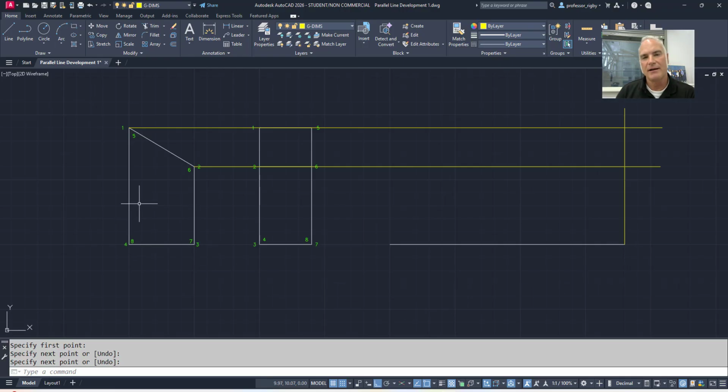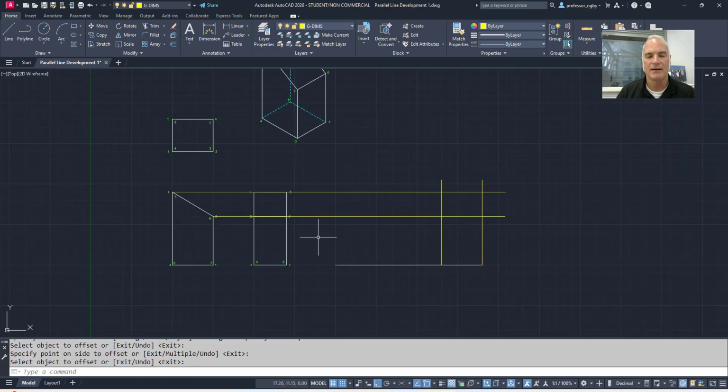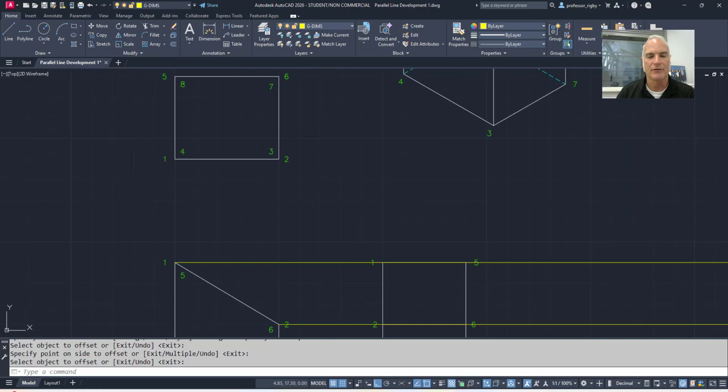The next one I'm going to put in is point 4, and I just like to use offset. So I'll say, okay, let's offset. My distance is from 3 to 4. I'll offset that line there, okay? And then I can do the same thing, from 1 to 5 or from 4 to 8, however you want to think of that.